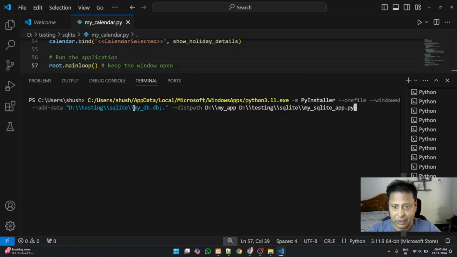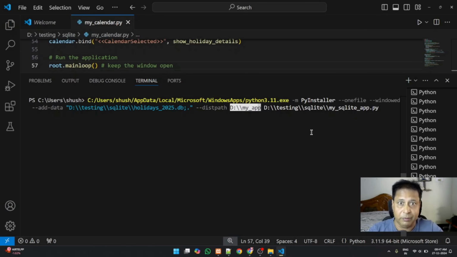So here I have to give the database name. I have to bring the cursor to here. Holidays_2025.db, I am writing the database here. This will be bundled, so I am giving add-data. Then dist path: here my app, you can see D my app. This is finally where the application that we develop will go.